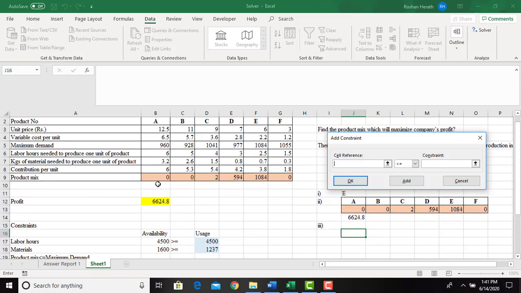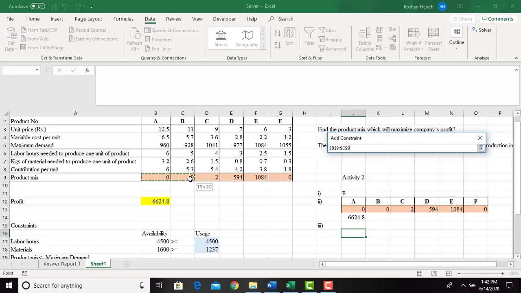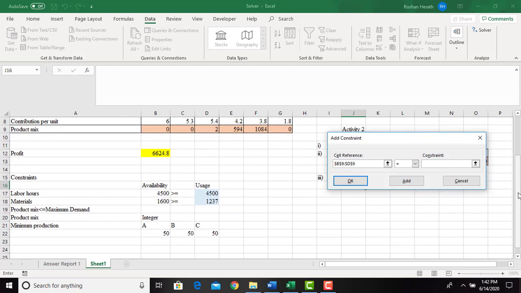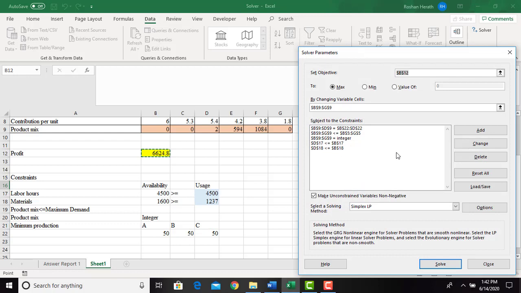We have to make sure that the product A, B and C in minimum 50 units must be produced. So we may get that particular reference, product A, B and C, and we want to make sure that it is equal to the constraint, that is 50. So at least we need to produce 50, so we are accomplishing that. That's the only thing you do, and say okay. Now you have added a new constraint. Now what you would do, you would say solve.